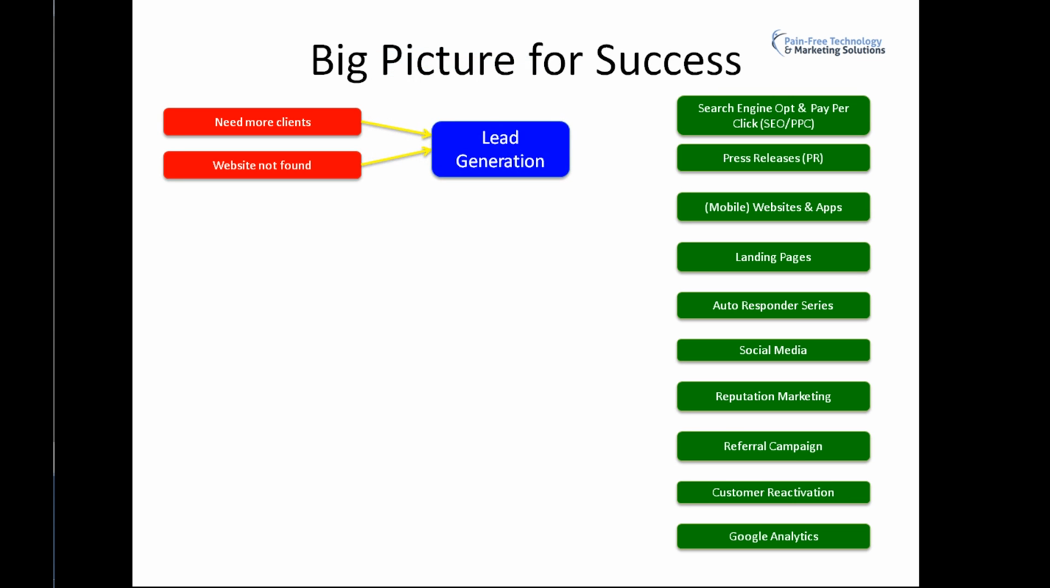The things that actually help with lead generation are the first items: search engine optimization, pay-per-click, and press releases. Those are great ways to get more traffic to your website and get more visibility. You might even throw in videos as well. Videos kind of float up and down that list, but there you go.